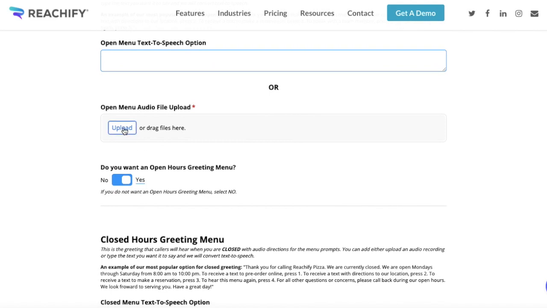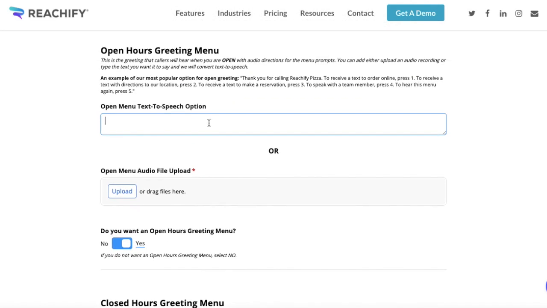You also have the option to record your own voice for these. If you don't record your own voice, we are going to use our generic text-to-speech program. As a fair warning, it can sound a little bit robotic, so if you'd like to upload your recording of your own voice, you can go ahead and drag the file here.